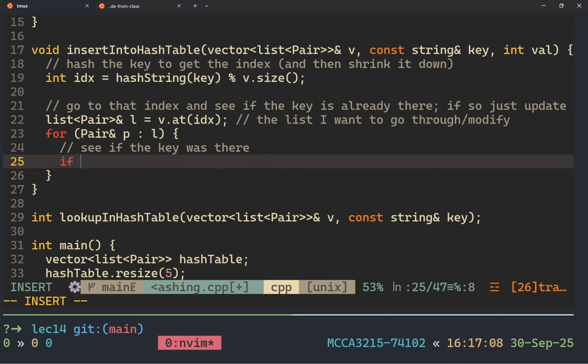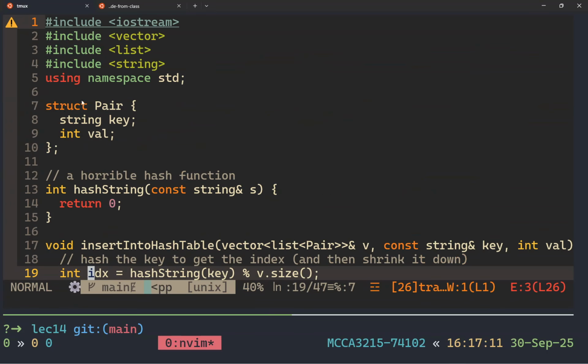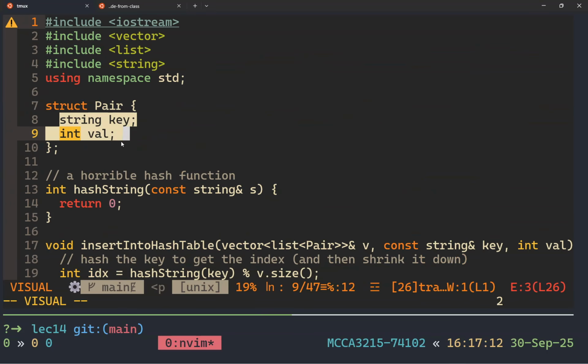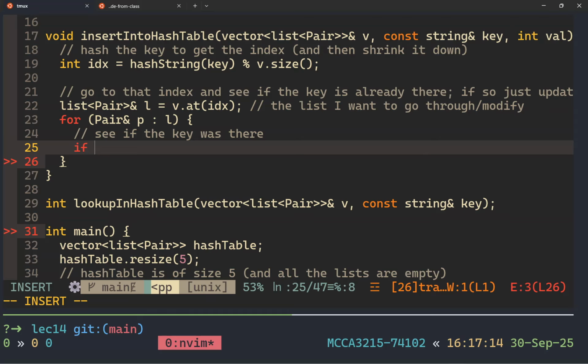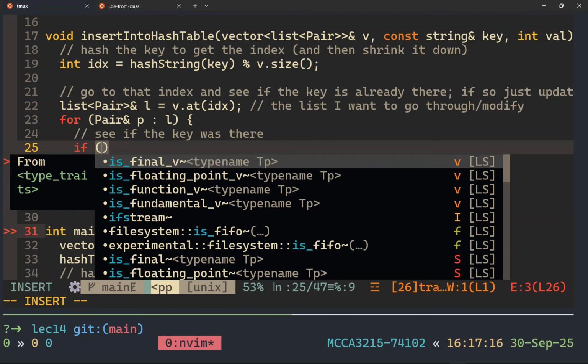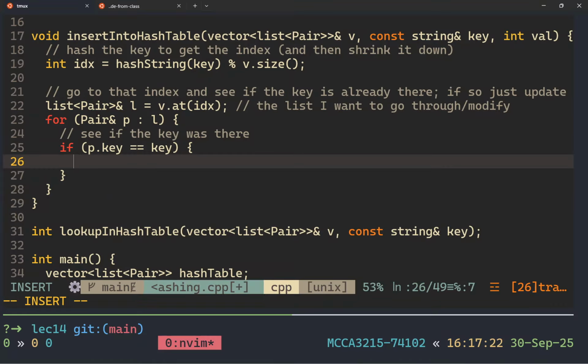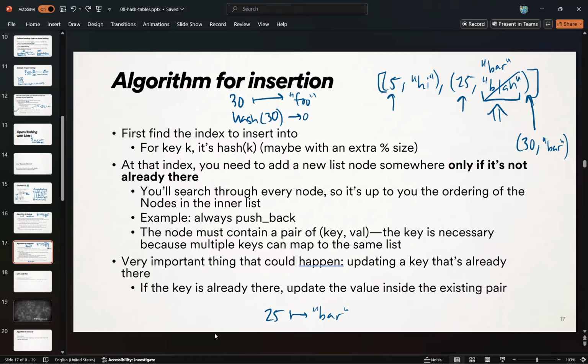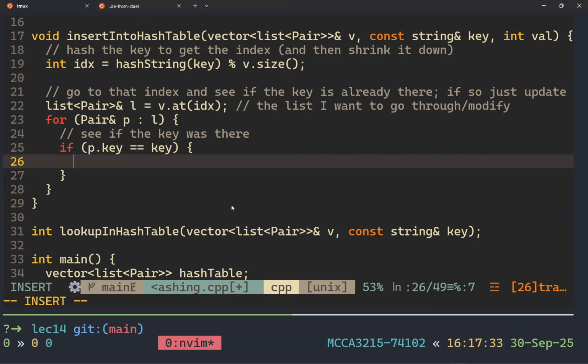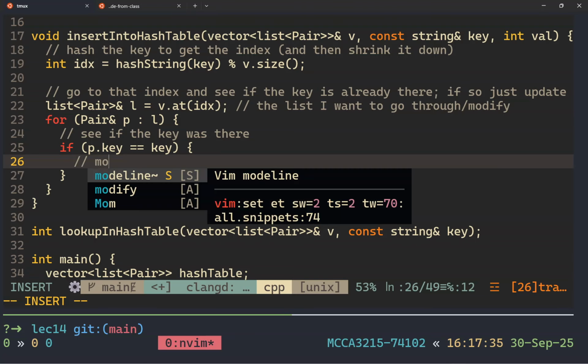Remember what pairs have. I've called it key and val inside of that. So p dot key and p dot val. If p dot key is equal to the key I'm trying to insert right now, that's the one I better modify then. If I'm at the pair with 25 as the key, I just better update the value. That's all that needs to happen here. So just modify the value there.